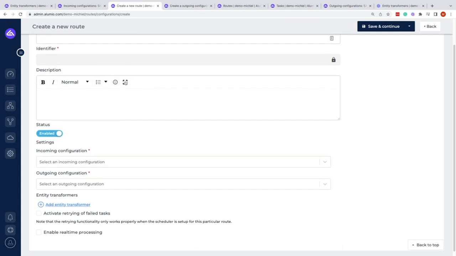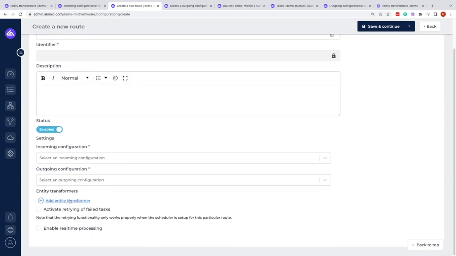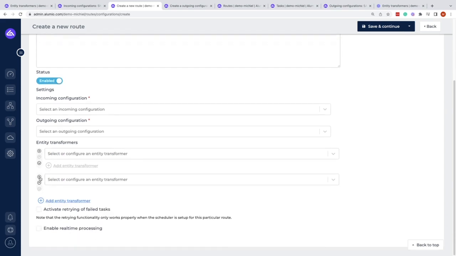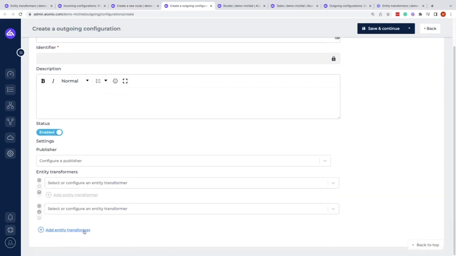If we go on to a route, this is a newly to be created route. We could also place entity transformers over here, again, as many as we would like. And then the final place where we could place entity transformers will be on the outgoing configuration. And here we can also apply as many transformers as we would like.